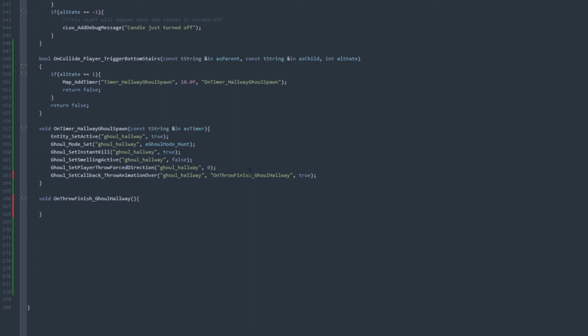And then now, after the player's thrown, we can do whatever we want here. Let's just print a debug message, and let's print out something funny like you got yeeted. And then let's go ahead and close this out. So once you get thrown, once this happens and the throw is finished, a debug message will pop up for us that says you got yeeted. That way we know that it worked properly.